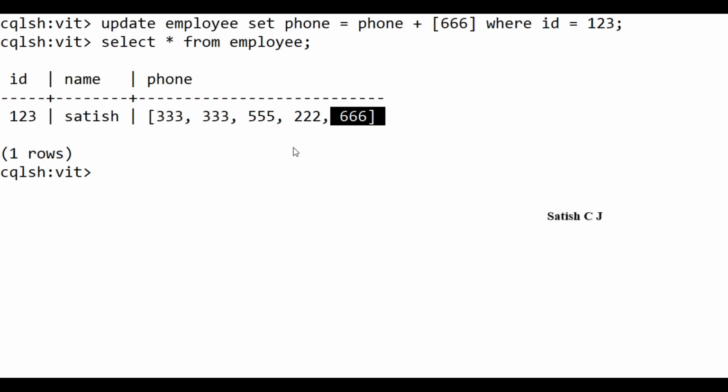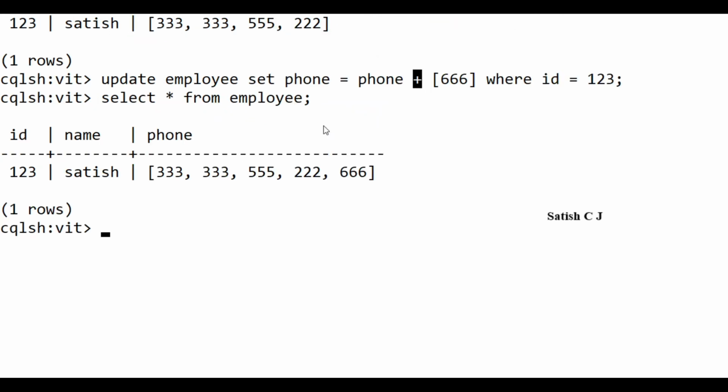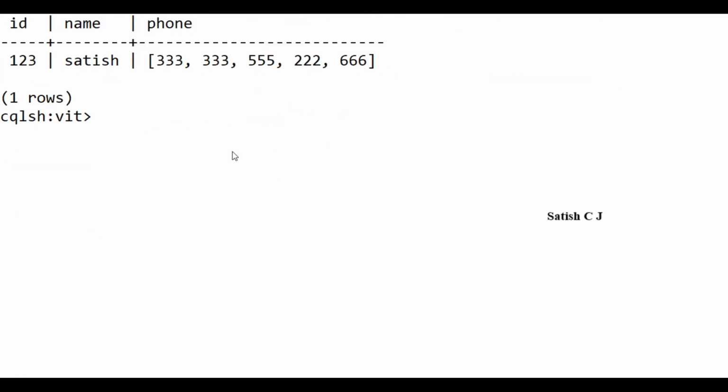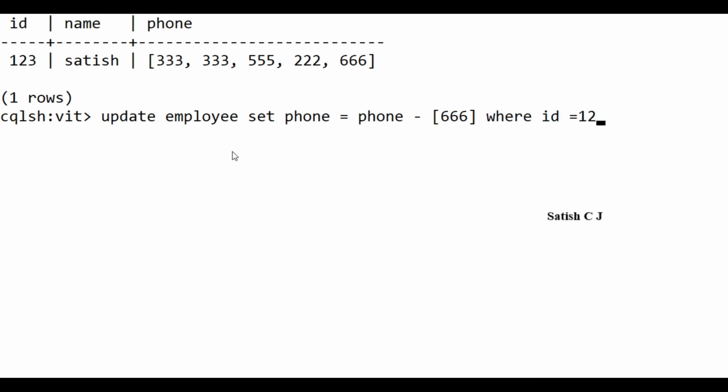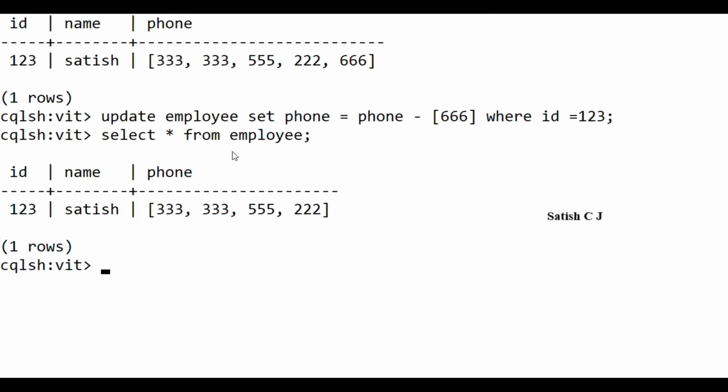You can also delete this number from the list. Only thing is you give a minus here. Same thing like what you have done in sets, right? So let's delete it. Update employee set phone number is equal to phone number minus that particular value. Give square brackets while you're working with lists, where ID is equal to 123. So now that is done, let's do a select star from employee. So you see that number got removed from the list.